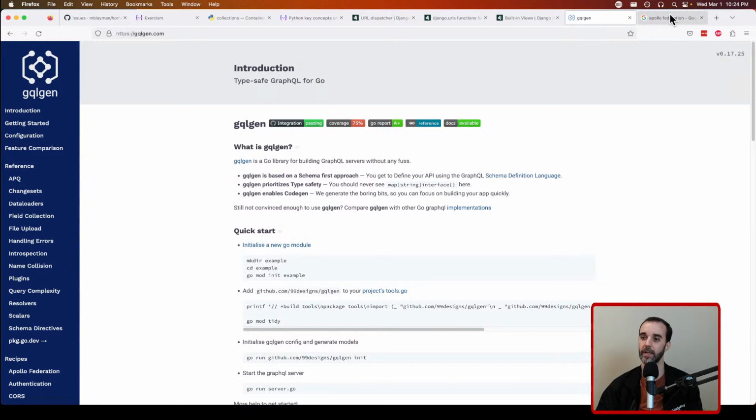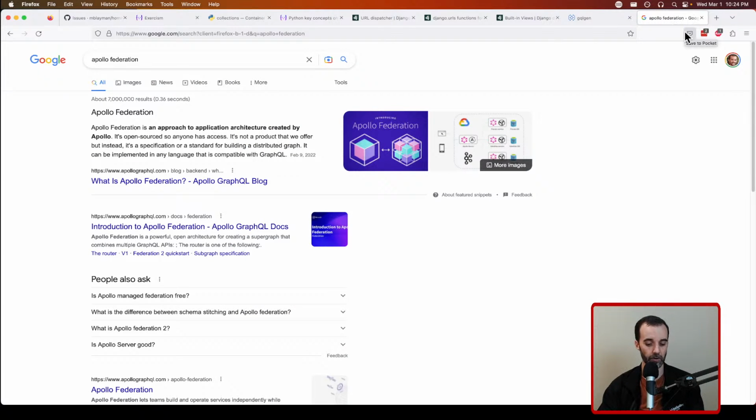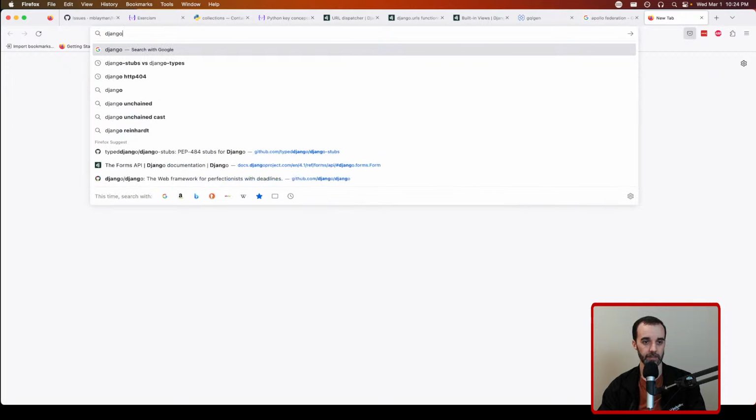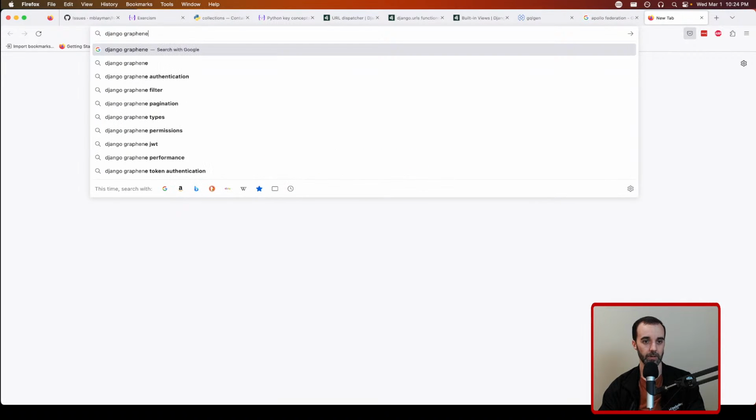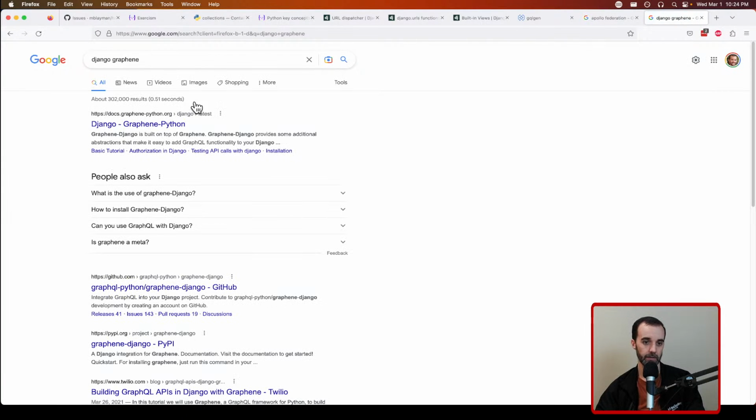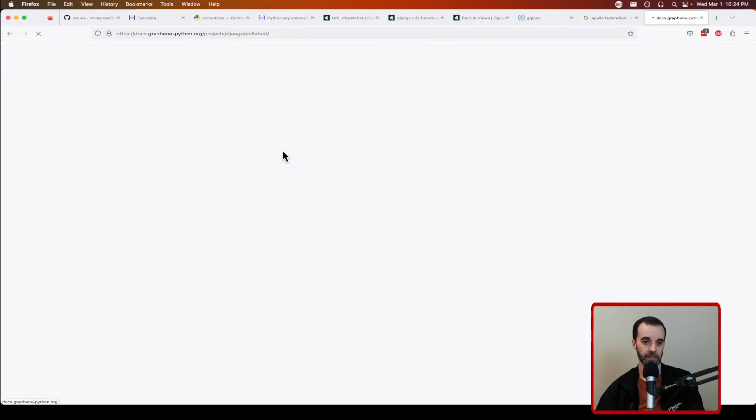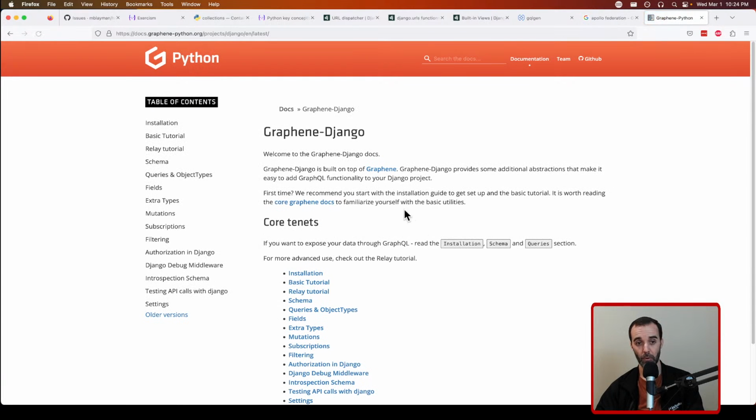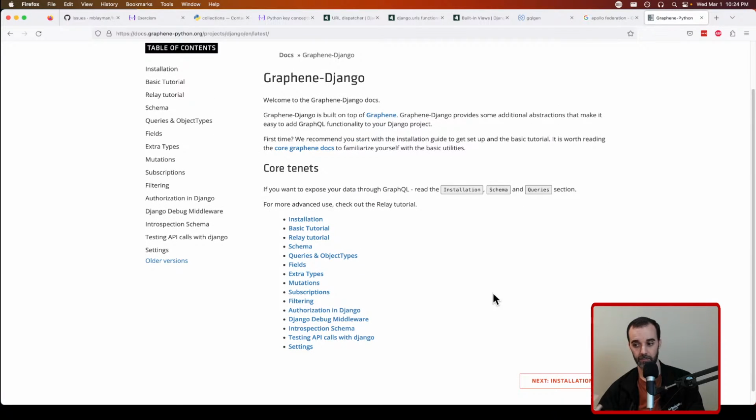So if you're working in Django, for instance, there is a popular package called Graphene, and Django has an integration with it. And this approach is a code-first approach. So you write your models and your different things in Python, and then as an output, you will get a schema to work with.